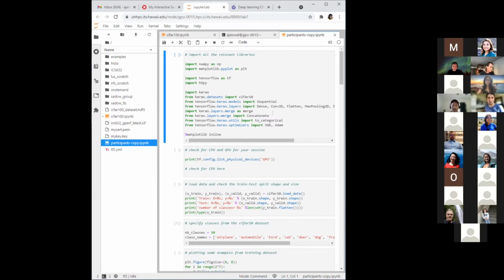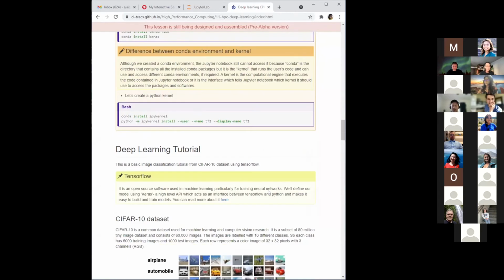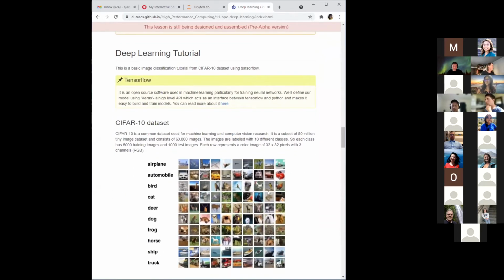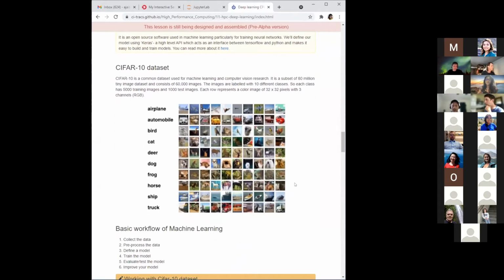All right, so finally we are ready to do some deep learning stuff. But before that, let's understand what we are going to do. So we will be working with the CIFAR-10 dataset. Now this is a very common dataset which is used in machine learning and for computer vision research. It is a subset of the 80 million tiny images dataset and consists of 60,000 images in total. The images are labeled with 10 different classes, as you can see here.